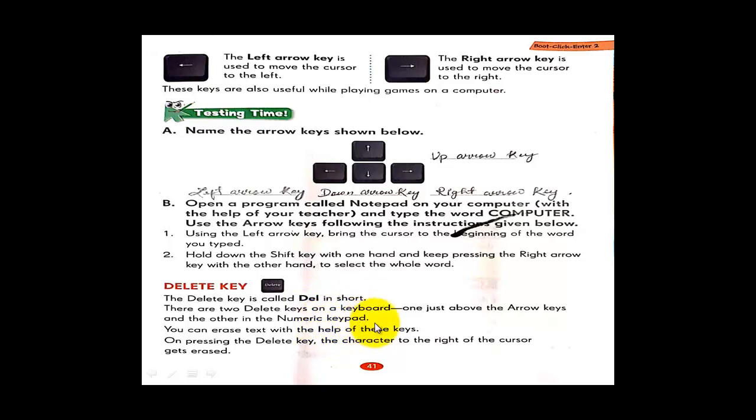The delete key is just above the arrow keys. If the Num Lock is off, the numeric keypad keys work as arrow keys. Now you can erase text with the help of these keys.